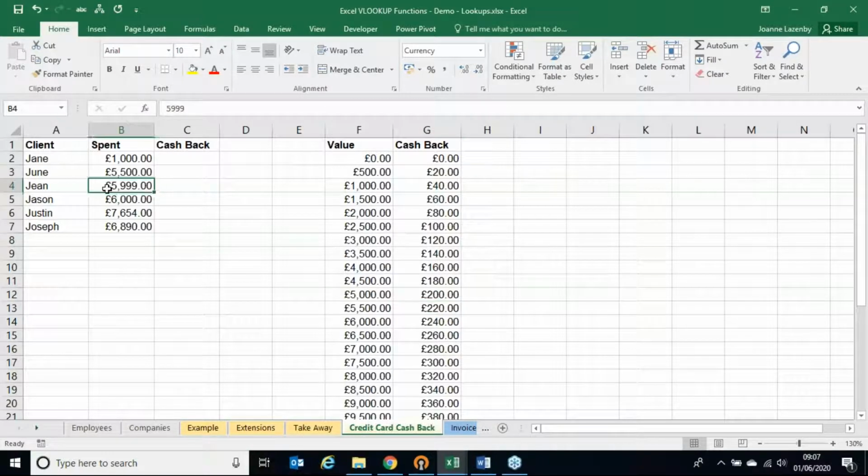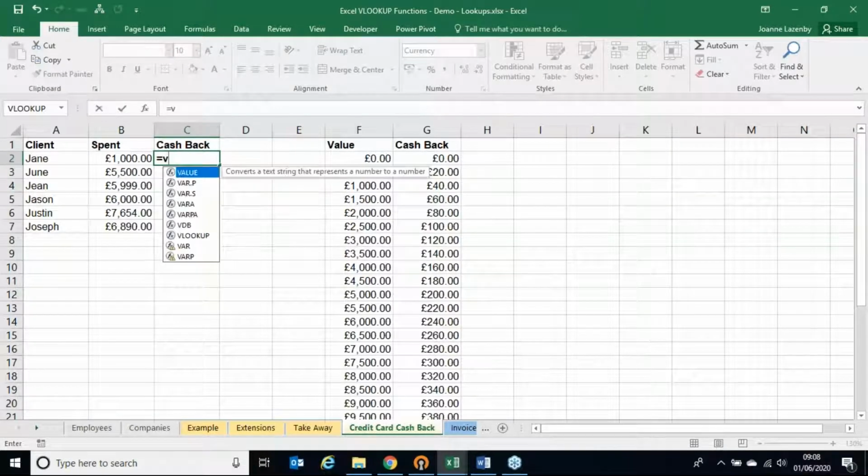However, Jean has spent 5,999. There isn't a 5,999 in here, an exact match. So poor old Jean would get nothing if I was to use the false, the exact match answer within the VLOOKUP. So we'll start putting the formula in, equals VLOOKUP.